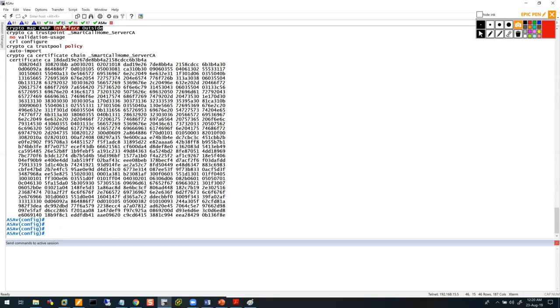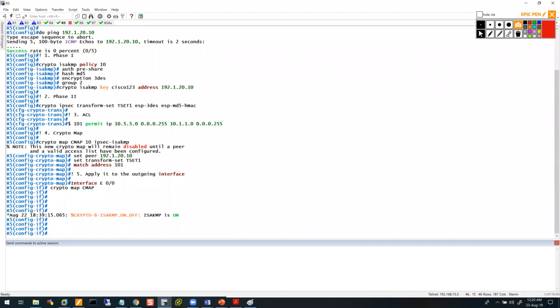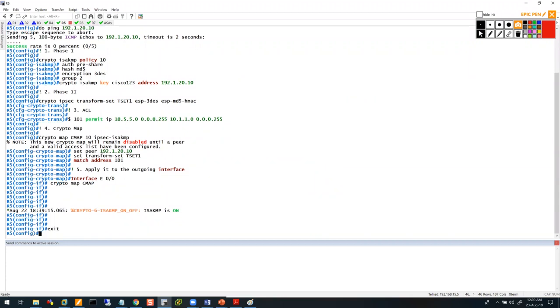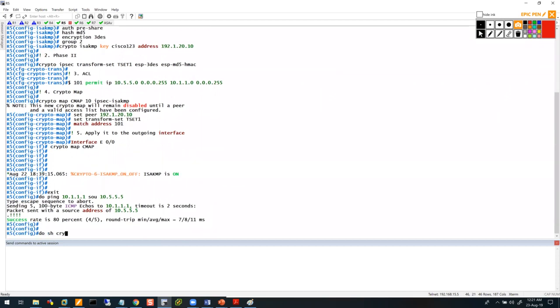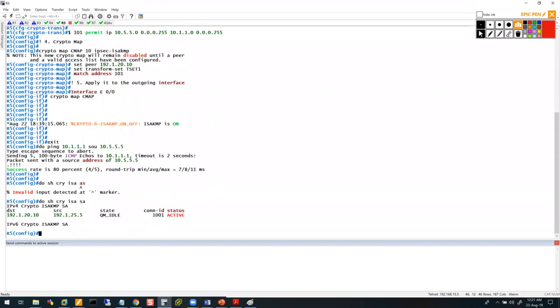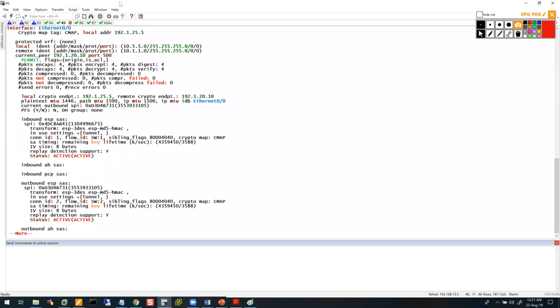So now let's go ahead and test it. I'll go to router 5. There you go. Do ping 10.1.1.1, source 10.5.5.5. My crypto, it should come up. There you go. All good, guys. Everybody okay with this? That is this tunnel over here.